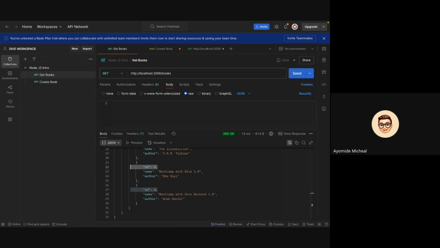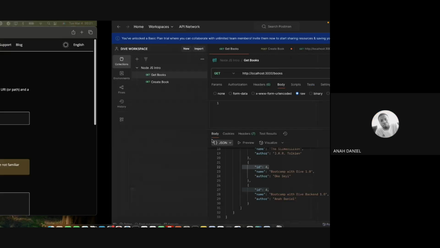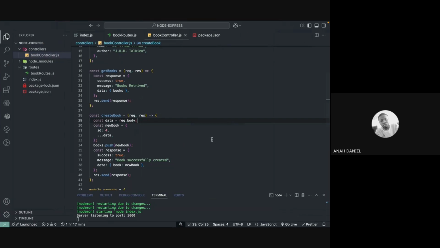Who is helping us out? Is there no way that we can put the ID outside of the code? We are hard coding the ID. Yes, I don't want us to hard code it. The system should be able to know the appropriate ID to assign to the book. So how do we do that? Okay, can we get the ID of the last book?